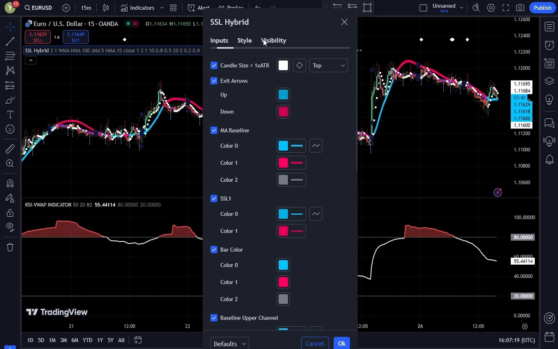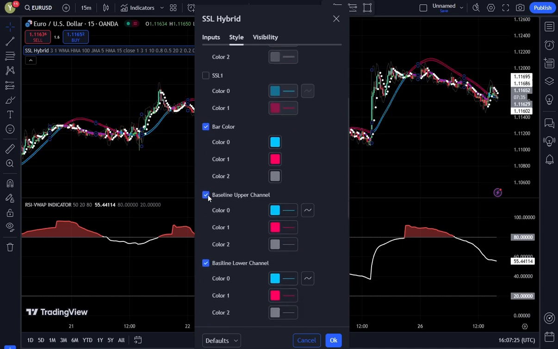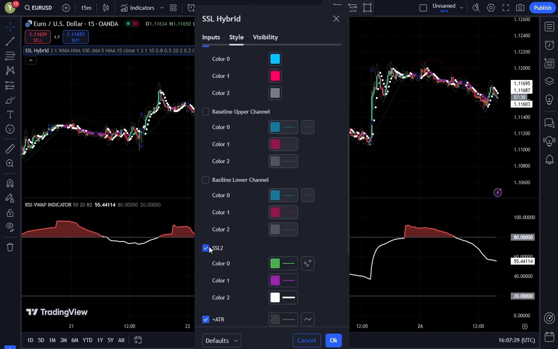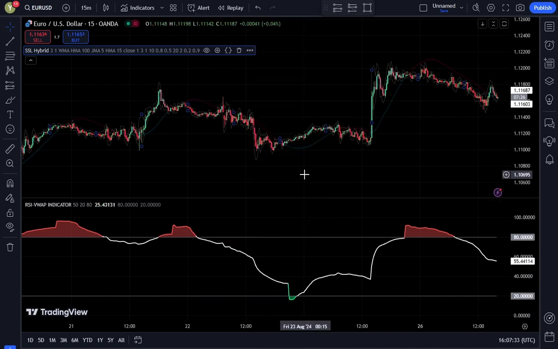Let's clean up the chart a bit by going to the Style tab. Uncheck the boxes for candle size, exit arrows, SSL1 baseline, upper channel, lower channel, and SSL2. After that, click OK to confirm the changes.